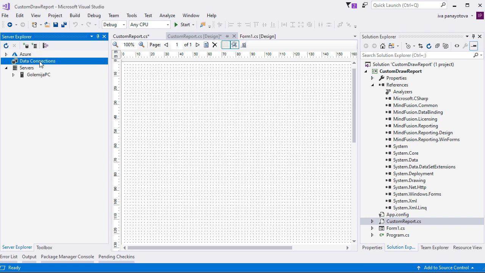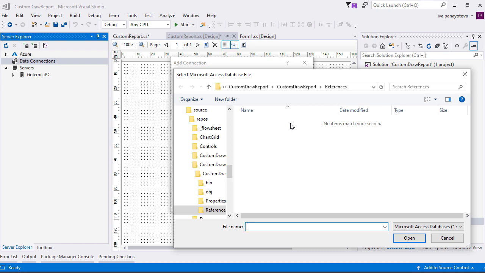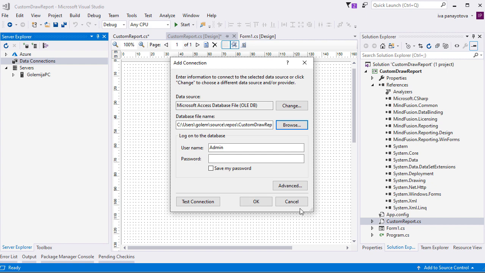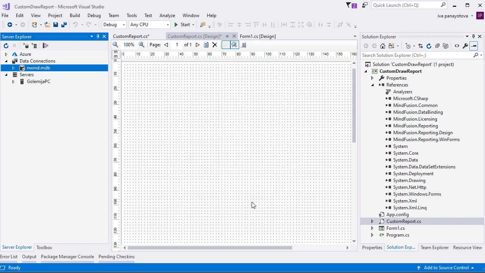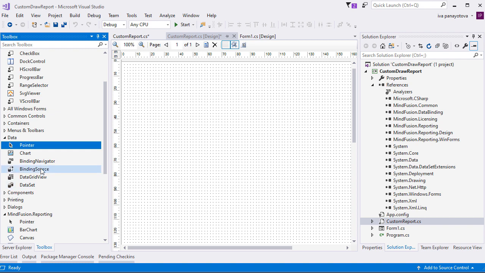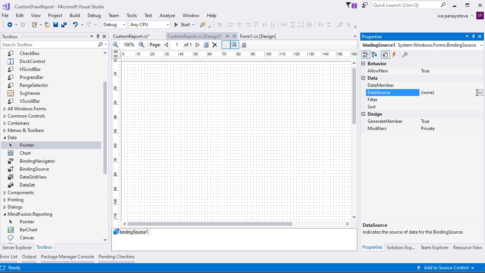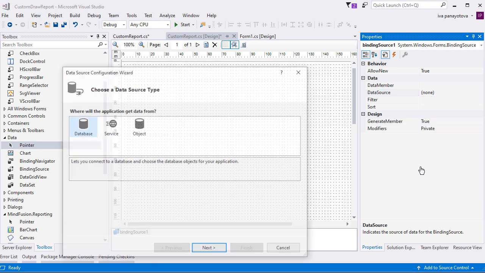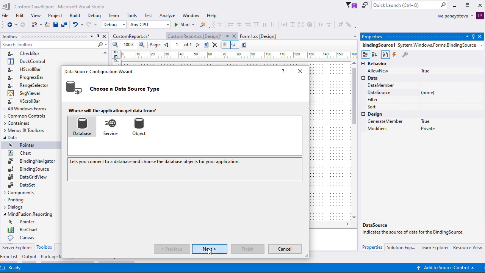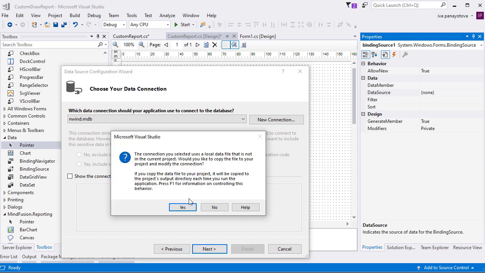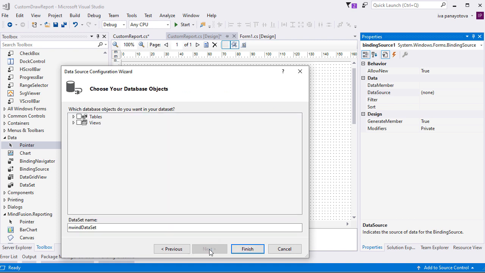Now we are going to connect to the Northwind database and set up the data for our application. We create a new connection to the database through the Data Connections menu in the Server toolbox. Then we add a new binding source from the Data menu in the toolbox. There we use the connection to create a dataset from the database. We use only the products table.